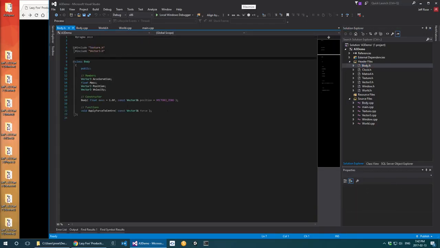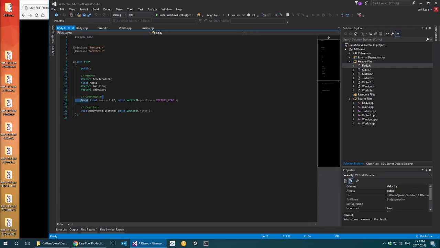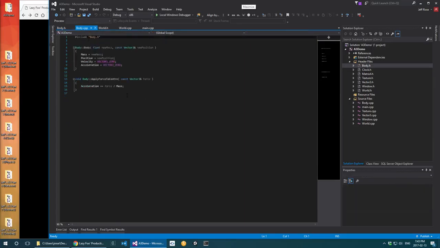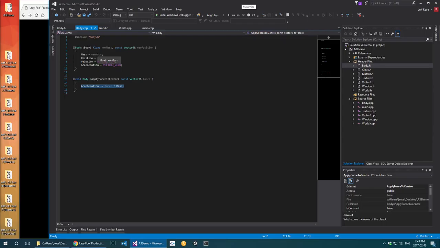Now this is slightly simplified, but you can take a look at a body, and this should be pretty familiar. We have a floating point mass, we have a vector 3 for acceleration, one for position, one for velocity. I had a constructor where it takes a mass, which defaults to 1.0 kilograms if nothing's entered, and it takes a position, which defaults to vector 3.0 if nothing's entered. There's one function to apply force to the center, and it takes in a force vector, which we use to modify the acceleration, right? So this is what our body looked like, probably basically since assignment 1.